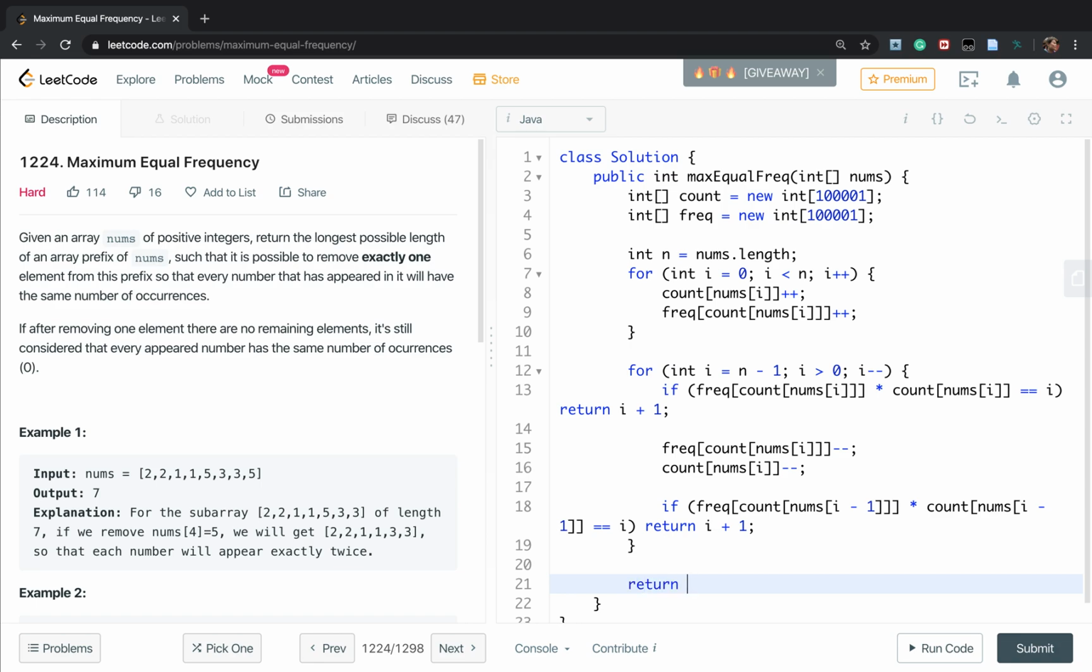And finally, we return 1 because they said if after removing one element there are no remaining elements, it is still considered that every appeared number has the same number of occurrences.